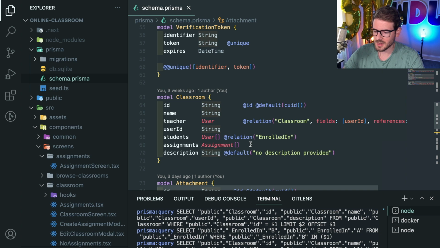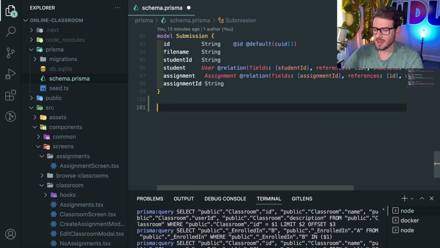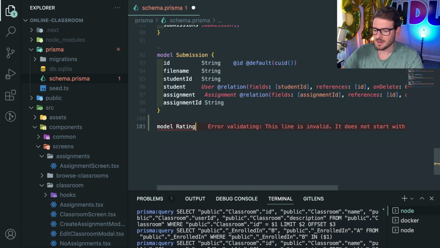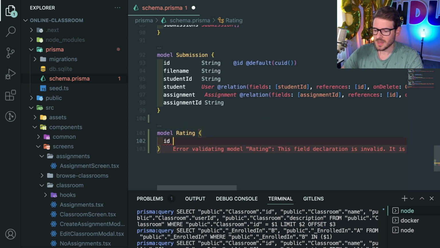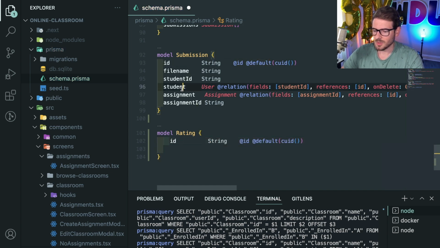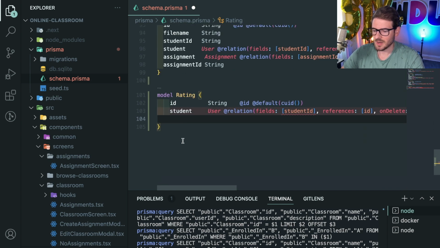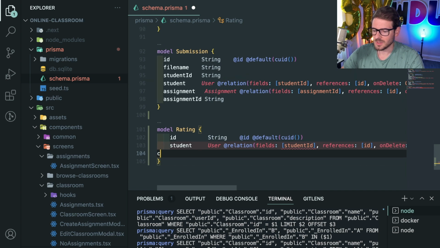Now I want to show you the benefit. So let's say down the road we decide that we want to be able to rate a classroom. So I'm going to go ahead and make a new model here in Prisma and call it Rating. And then we can just go ahead and give that an ID. And this could also belong to a user who gave the rating. So I could just have this rating relate to a user. And then we also want to give it a classroom.